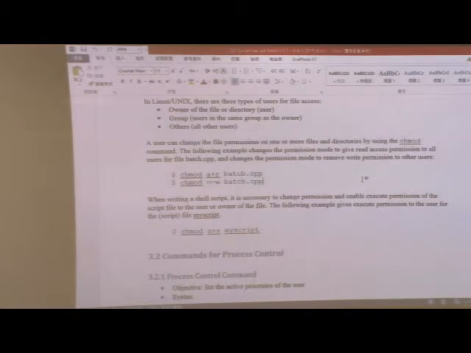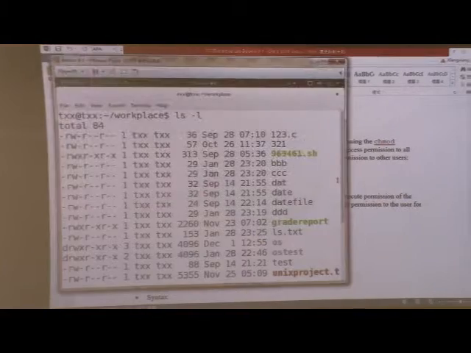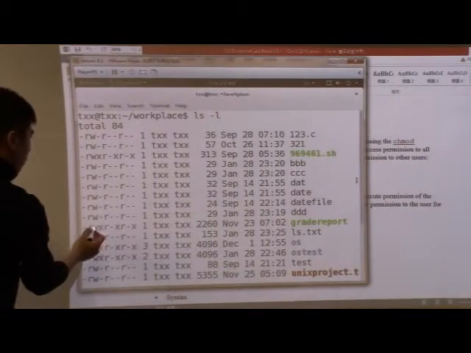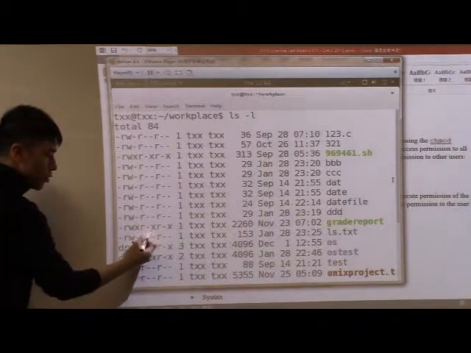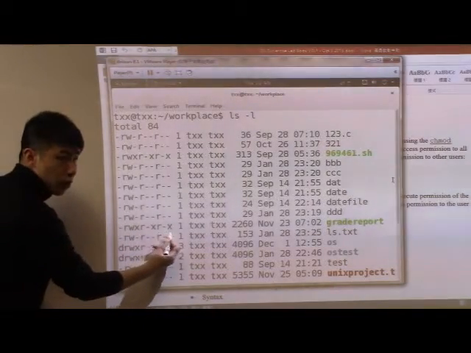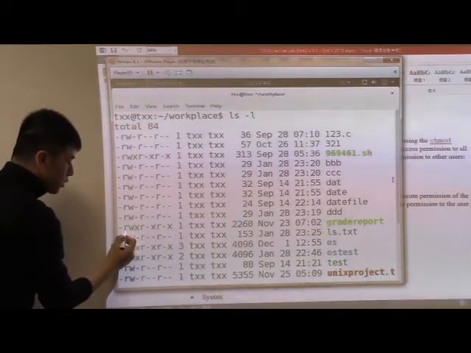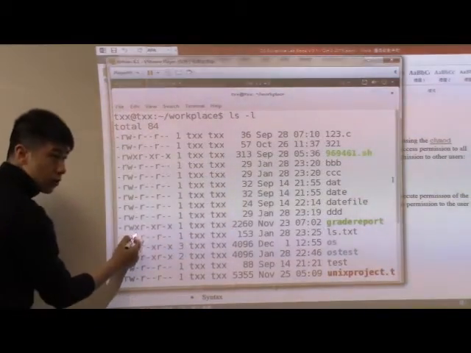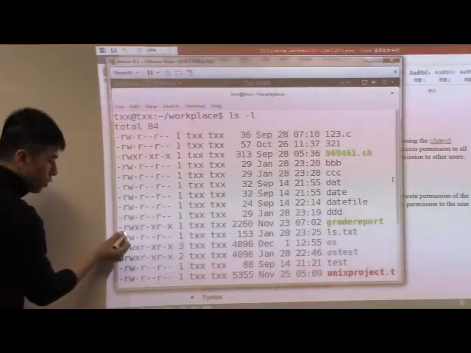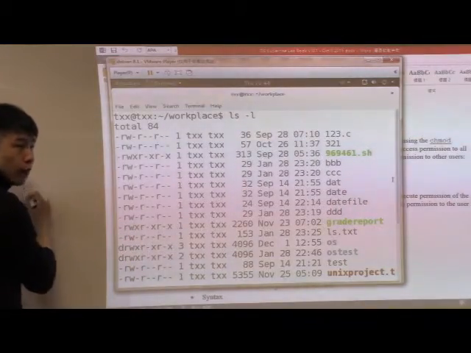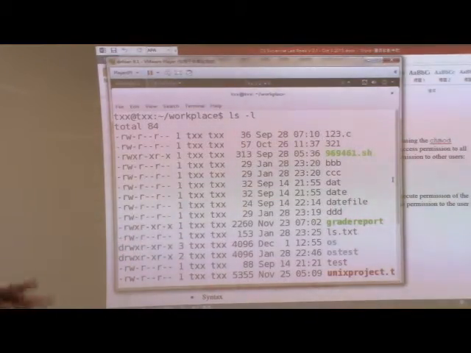And usually we can change permission by digits, octal digits, or we say octal numbers. Here we can show: this one is for the u, this one is for the g, and this one is for the o. Here is r, w, x. If it has permission, it's 1. So here it's 1, 1, 1. 1, 1, 1 is 7.